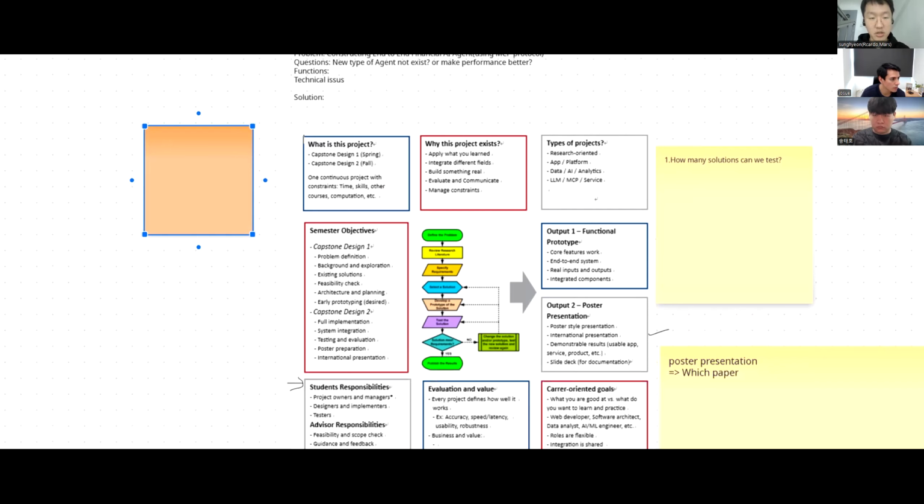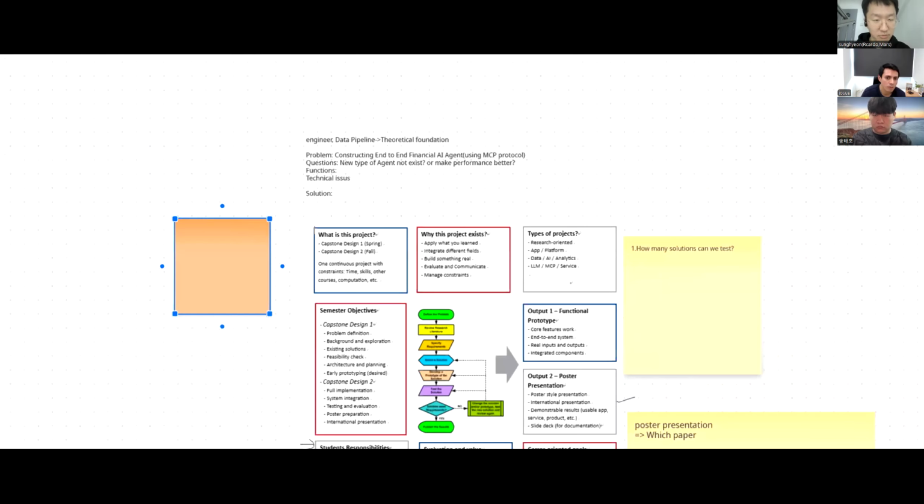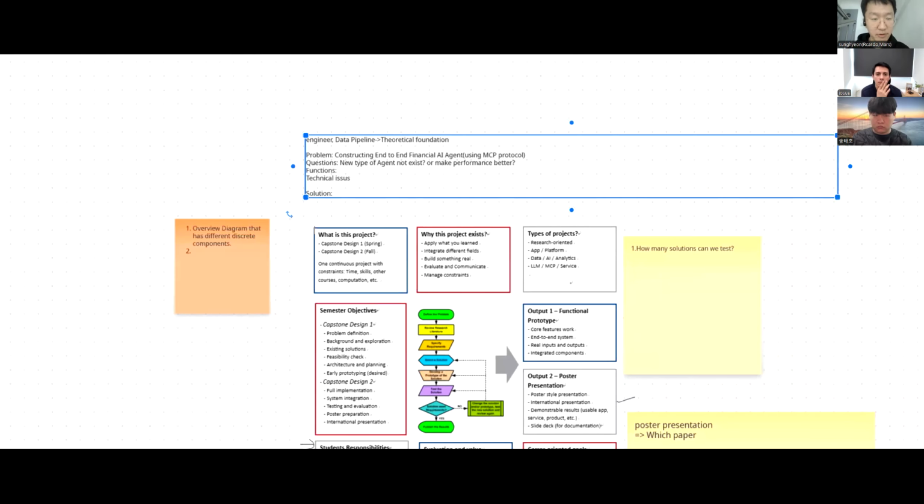Thank you. I think that's a very good point. We should first specify whether it is a new type of AI agent that does not exist, or whether we are making some performance improvement. If it is the latter, we probably need to first investigate all the AI financial agents that we can easily find. They have already released a lot of AI agents. So we need to check how to measure performance first, and what AI end-to-end agents are focusing on.